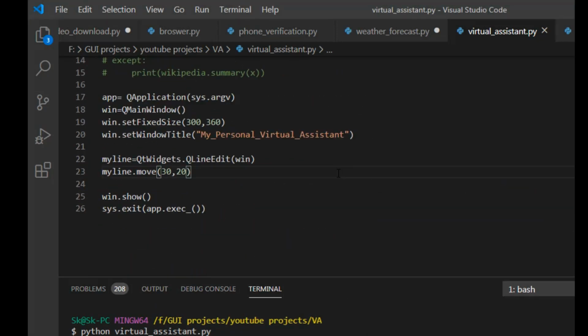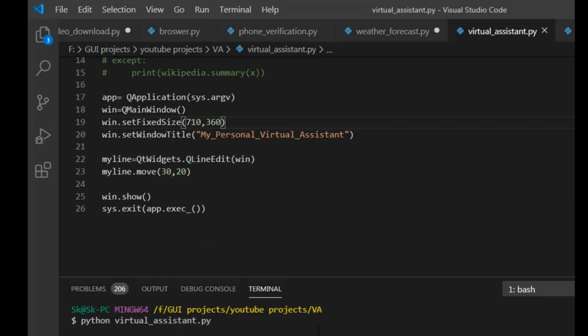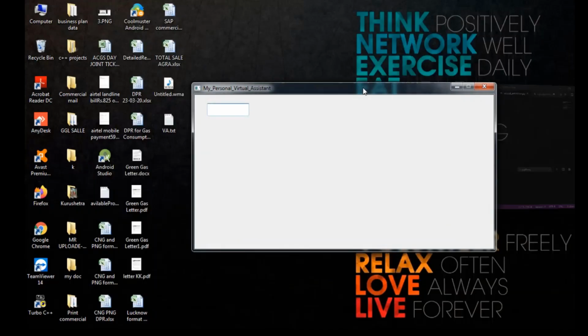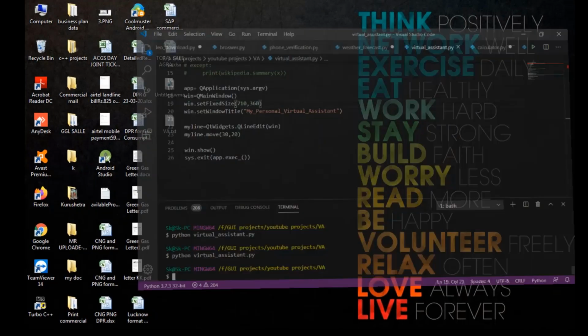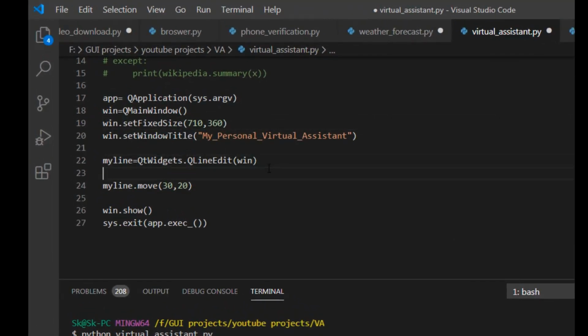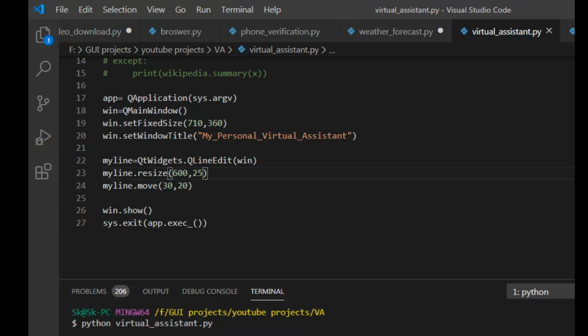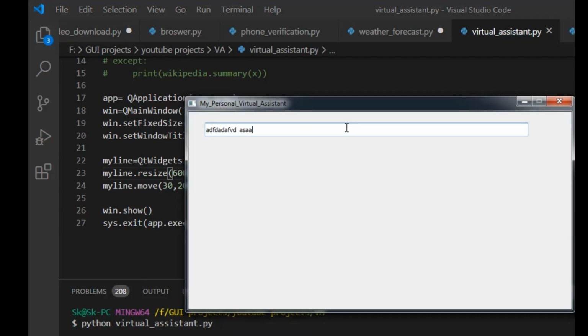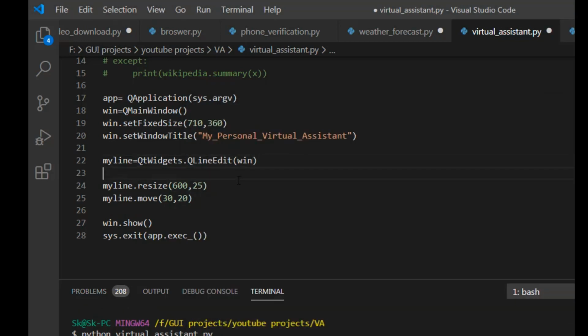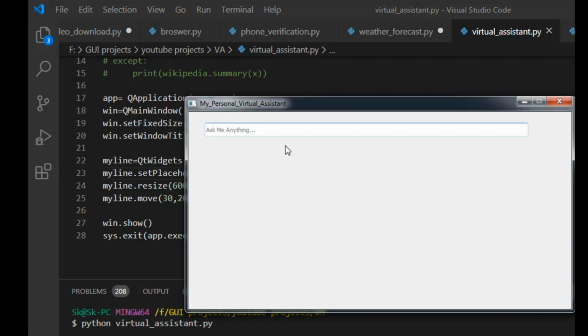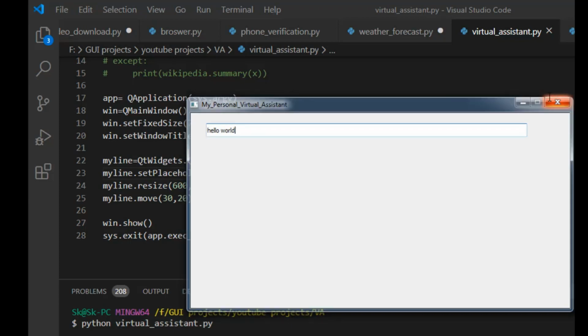So now let's change the size of the window. So 710. It looks quite good. Also change the size of my line edit. So I say 600, 25. Let's see. Okay. And I set a placeholder here, which is "Ask me anything". Okay, so our line edit is ready.